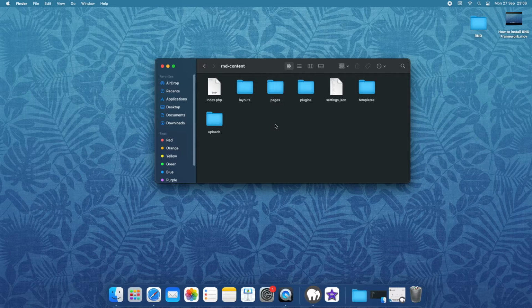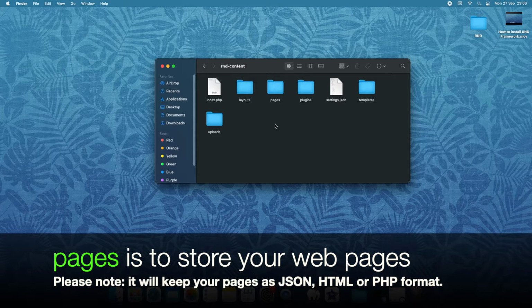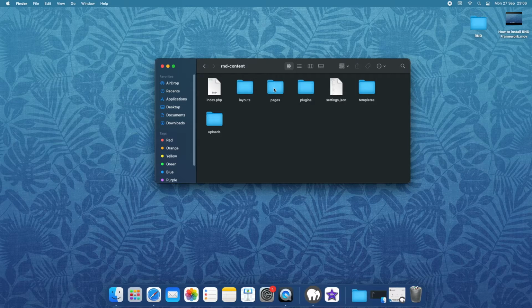So the pages folder keeps pages in your website, especially text content. Your text content will be here, and it's also an important folder in your project.